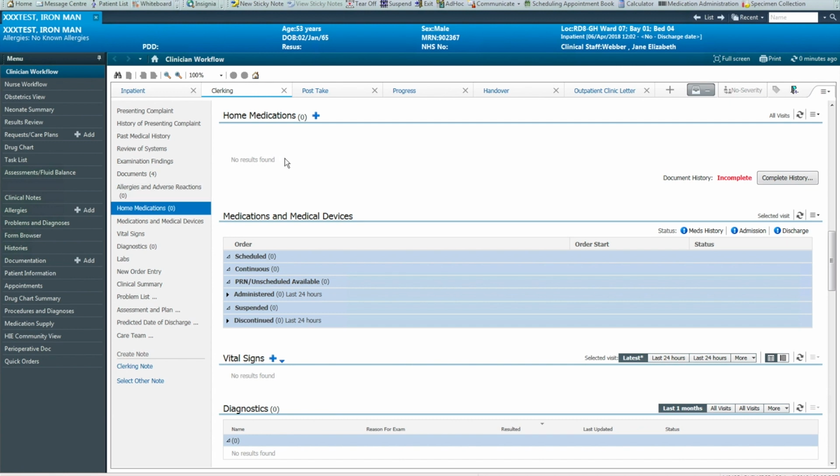The first thing I need to do is document the history. I can get to the screen for doing this by either clicking the plus button here, complete history here, or from request and care plans and selecting medication history there. For now, let's select complete the history.